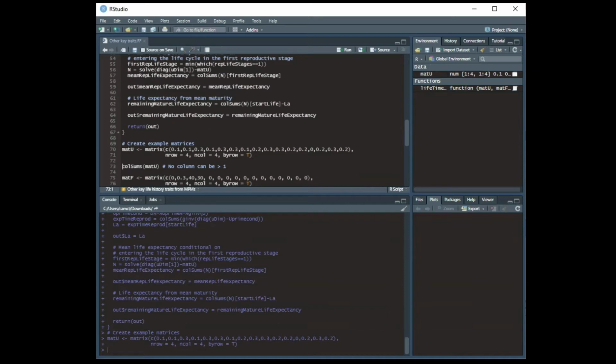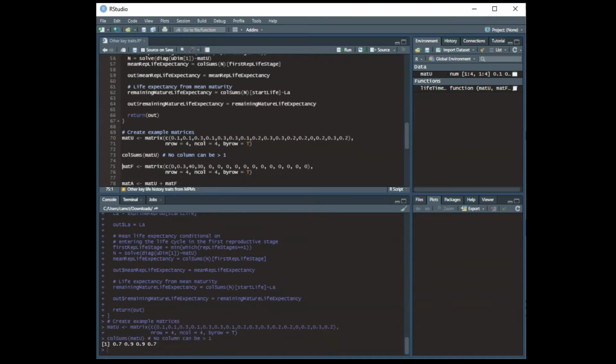The U matrix contains the survival-dependent processes and transitions. We'll check the stage-specific survival rates, which cannot be greater than 1, by summing the columns in the U matrix. If you find a value greater than 1, that indicates a typo or incorrect value in a survival matrix. Since there isn't a value greater than 1, we'll move on to create the F matrix.